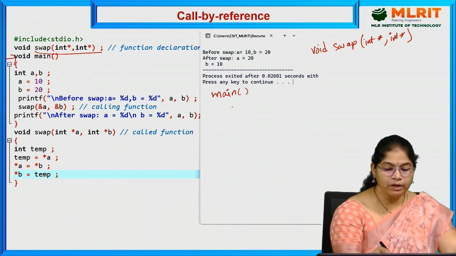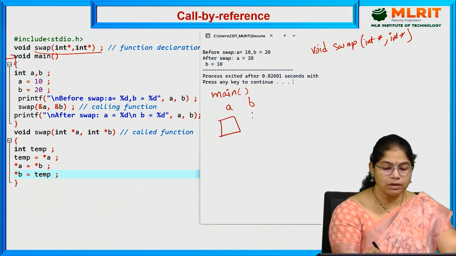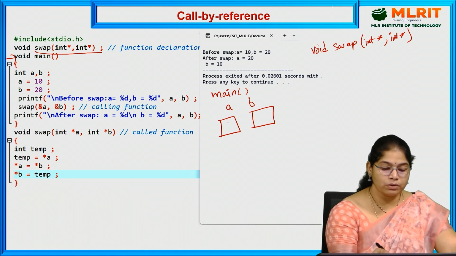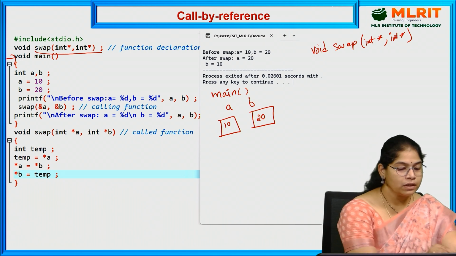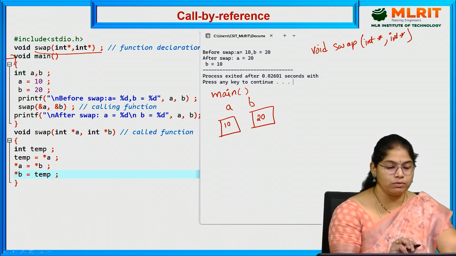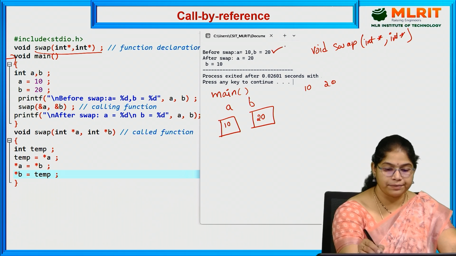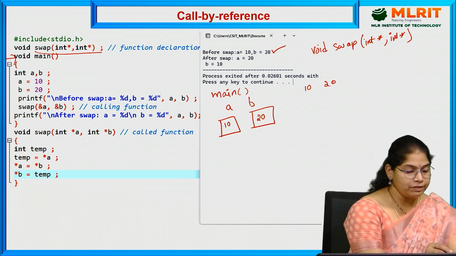So in a main we have local variables called A, B. Some memory is allocated to the variable A and some memory is allocated to the variable B. So here we have A value as 10 and B value as 20. Before swapping, A and B values are 10, 20, that is printed.